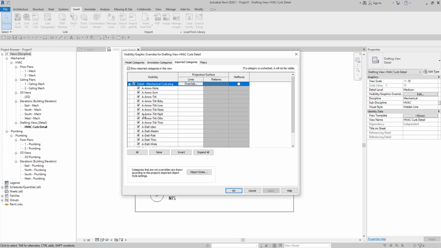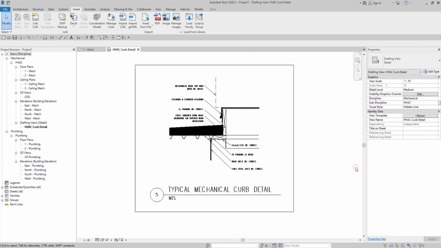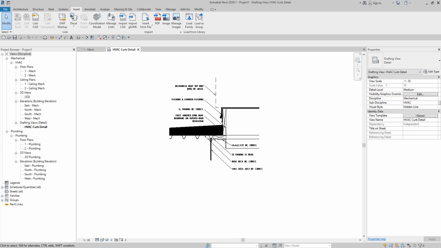Okay, now the next thing that I'm gonna do is here in the imported categories, I'm going to hide the title block and title text in my import symbol. To do that, I'm going to clear the identity, this one. I know that the title block and the title text in the import symbol is under the detail ident. So I'm just going to clear this and then select OK. So it's now hidden, right?